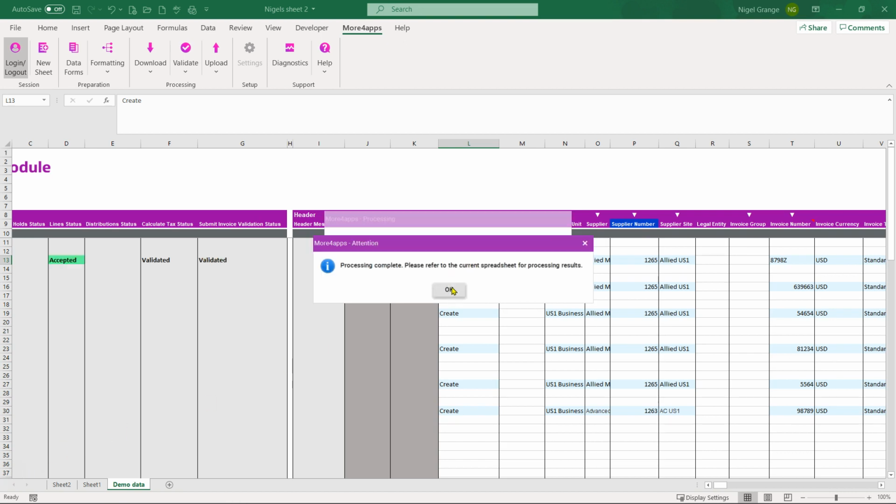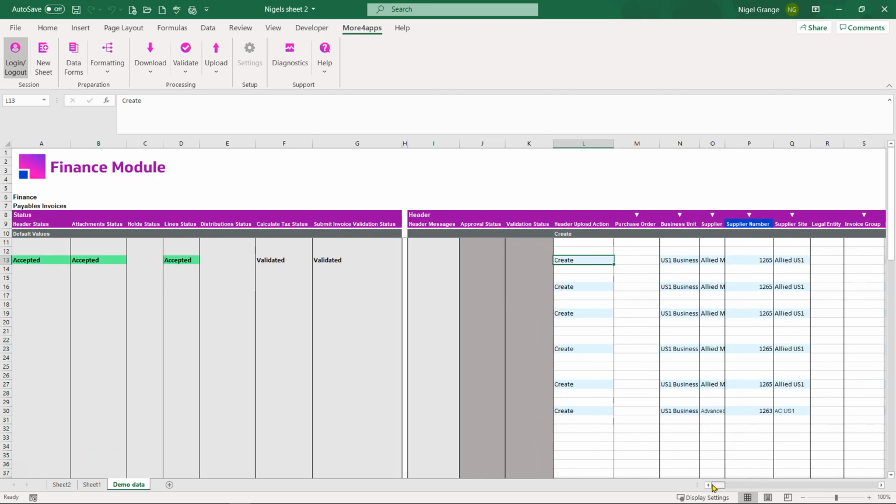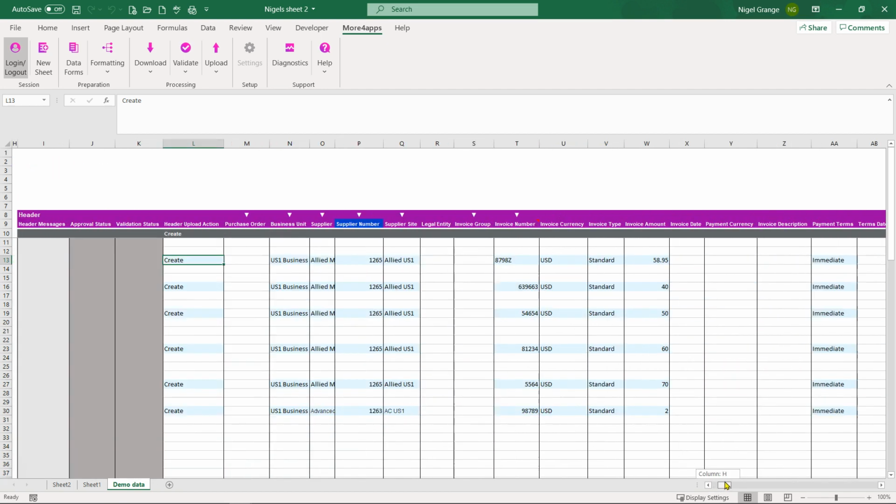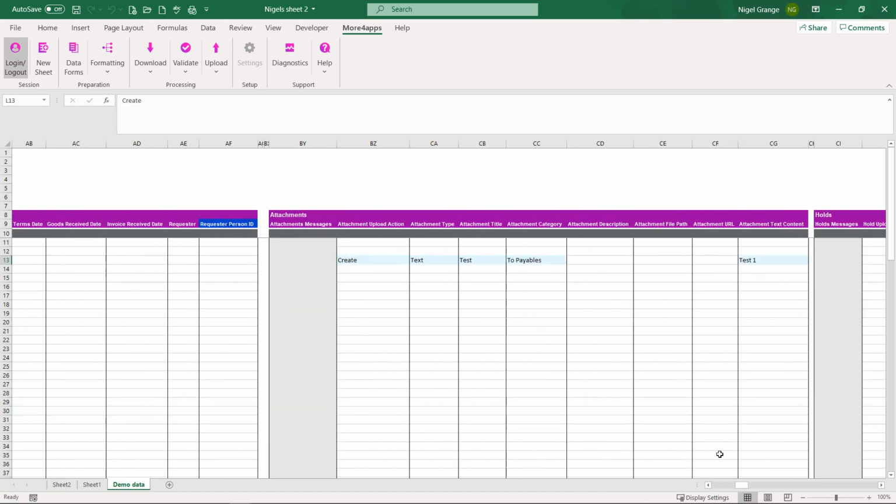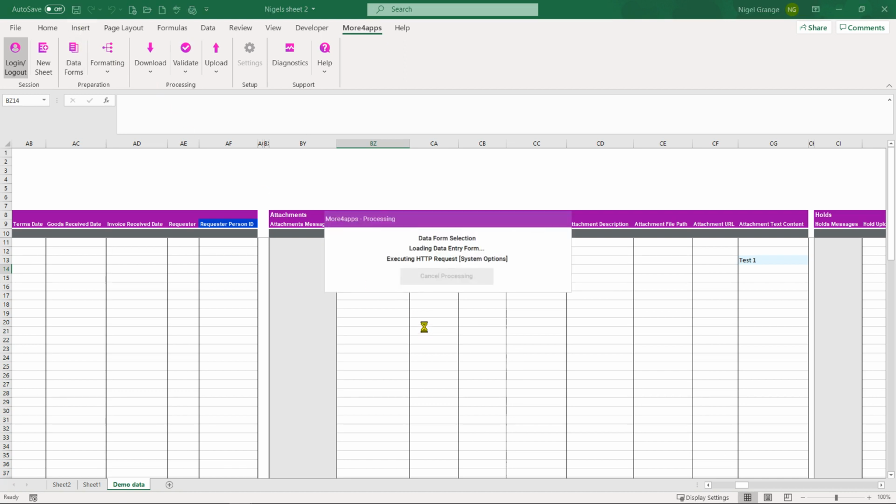Once that process is complete, we'll now see the attachment status has been accepted, so therefore the attachment has now been loaded against that particular invoice in Oracle Cloud. At this point, if we wish to add another attachment, we can simply do the same process on the line beneath it, and we can add a second attachment.